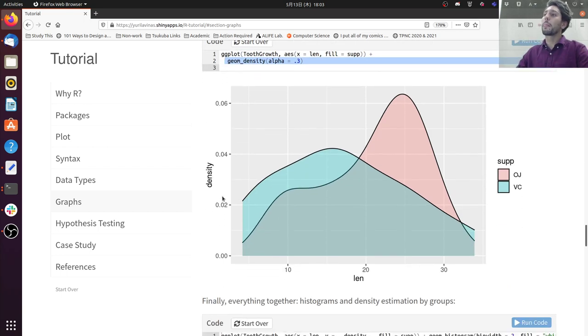Different colors. We see the estimation in greenish for the vitamin C, in pinkish for the orange juice. You can see that they are somewhat different, likely to be, where you can see that the orange juice leads to higher growth than vitamin C, which is a big surprise to me.